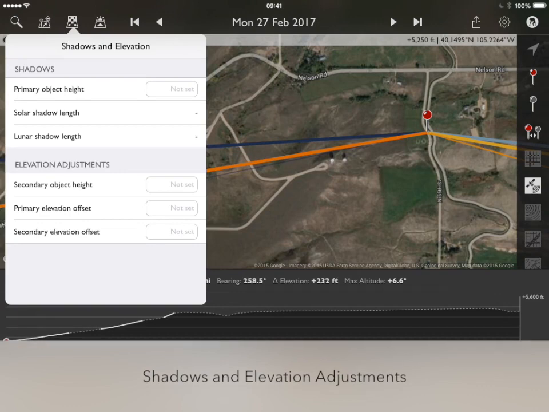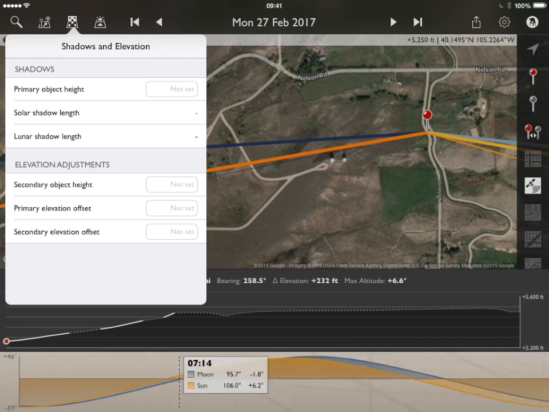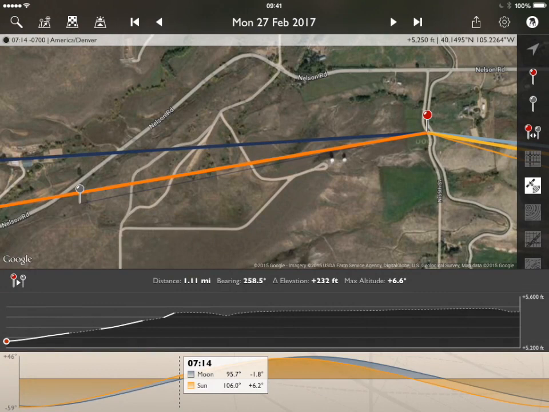We looked at the shadow and elevation adjustments. The elevation offsets you probably won't need to use unless you're not trusting the data you're getting back or you have better information. But the primary and secondary object heights you can definitely use in situations where you need to understand, is a building visible? What can I see from the top of a building, or a combination of those two factors? So a lot of material.